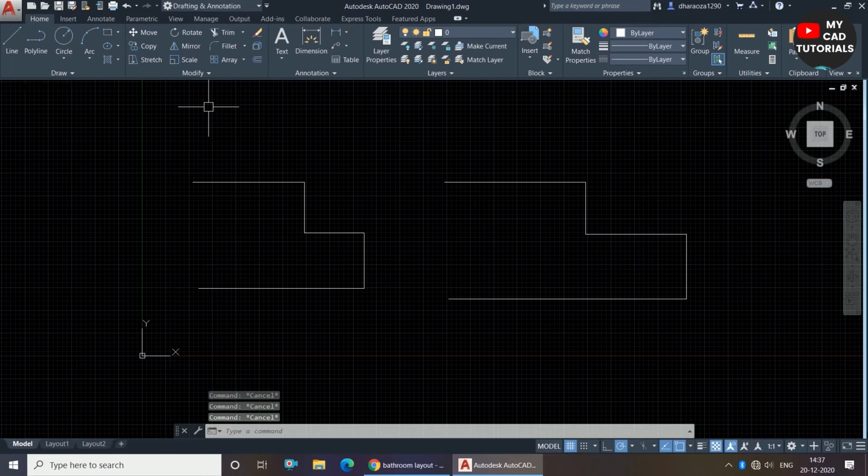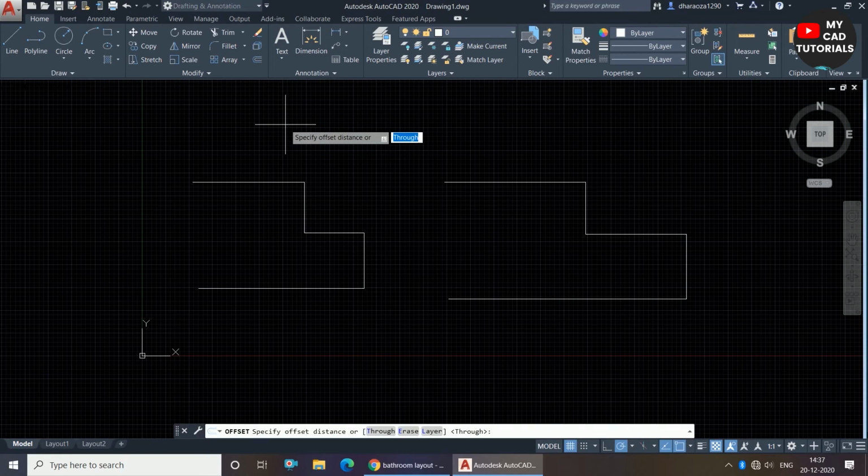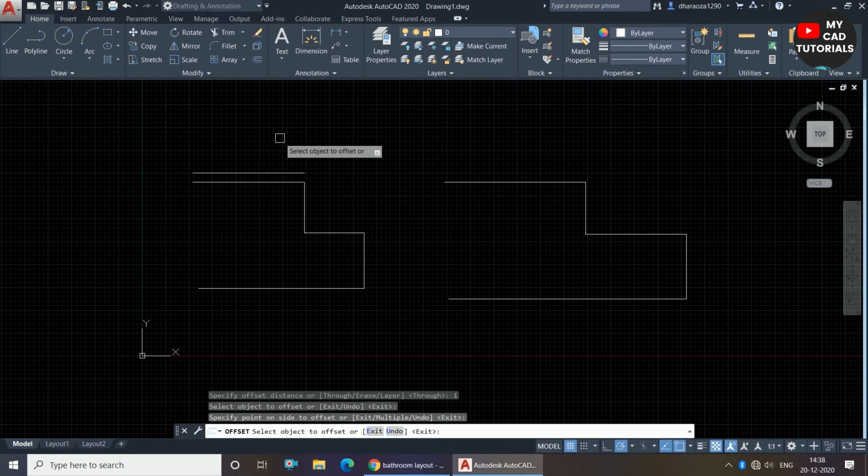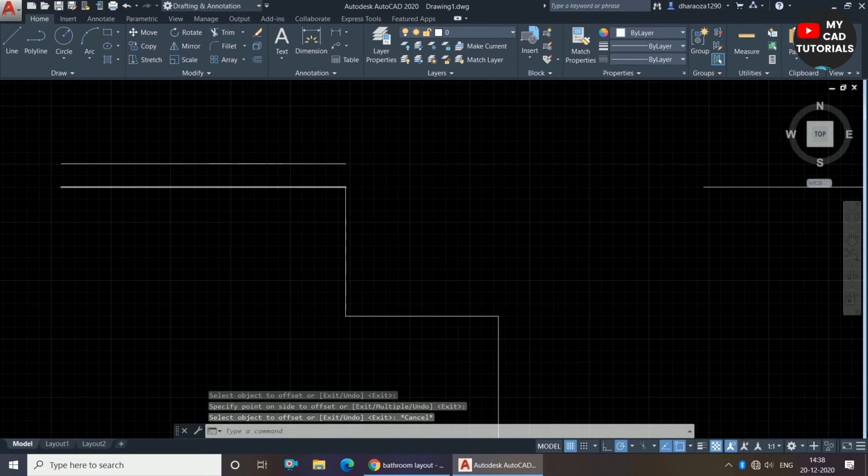So the fifth difference is that with the line command we can give the offset of a single line. I am selecting offset here and giving the offset of 1 unit, press enter, and I am giving the offset of a single line from this drawing which is drawn by using the line command, and I can give the offset of this single line.